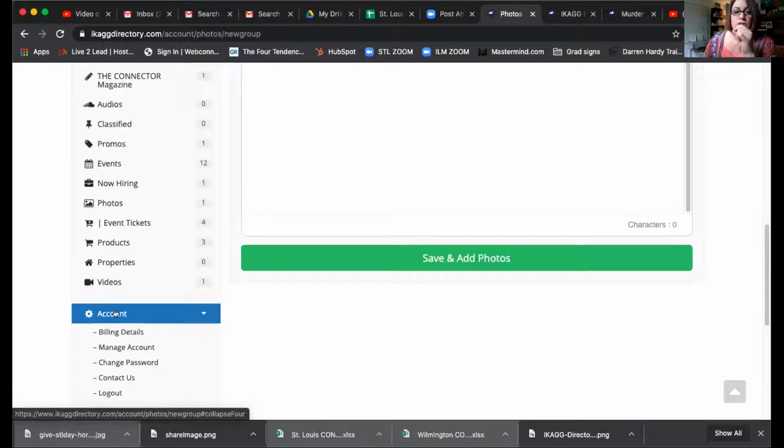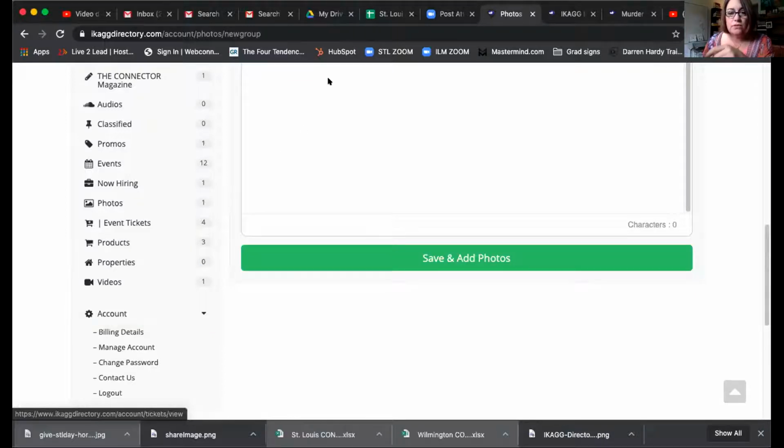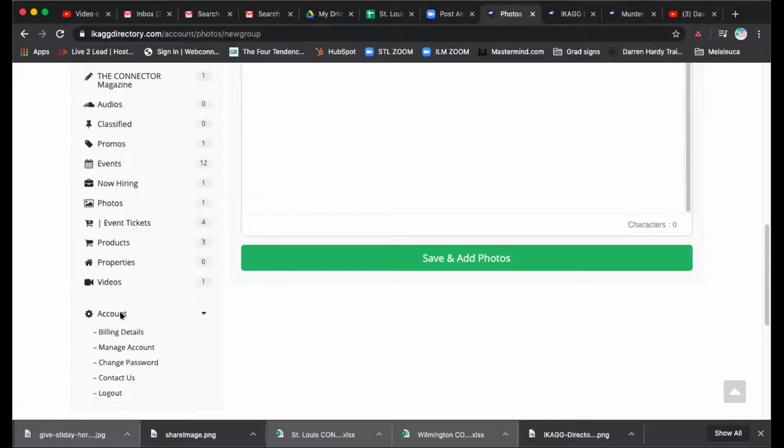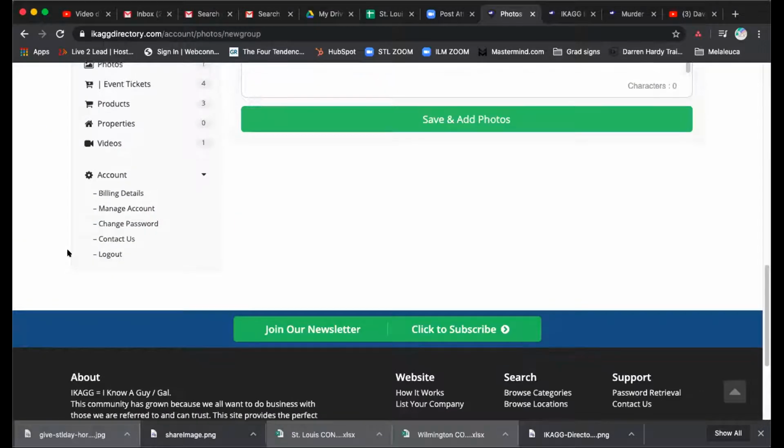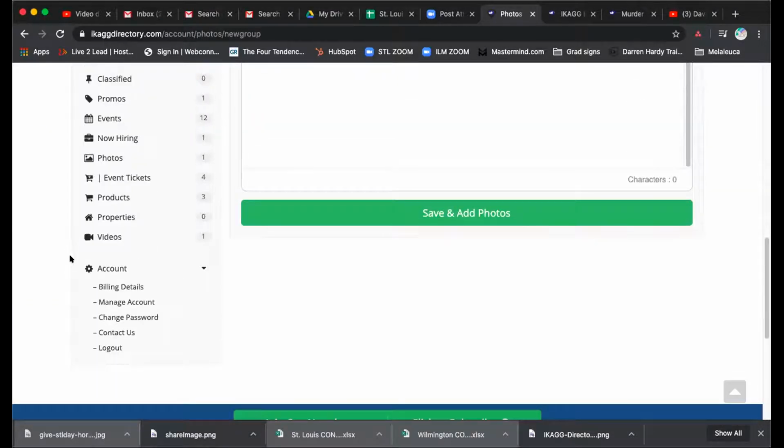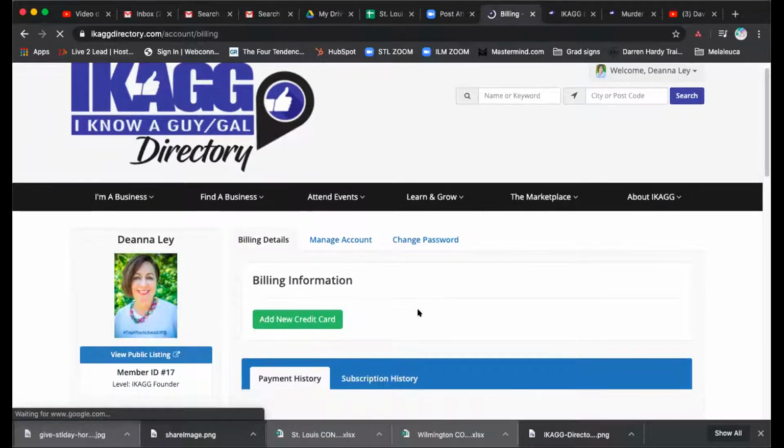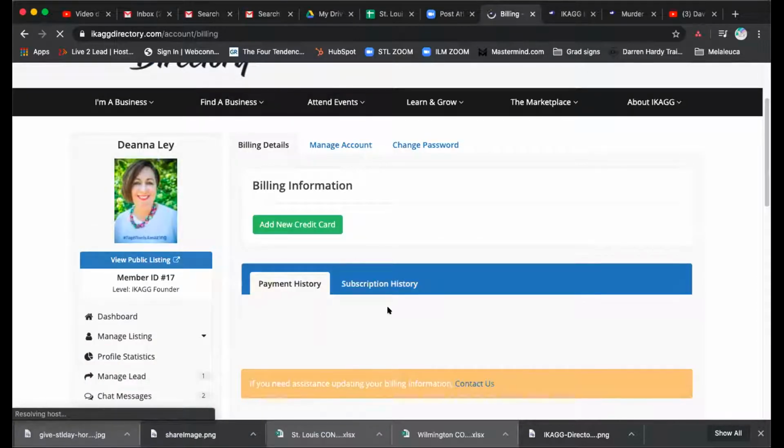If you ever need to change your credit card information, or if you need to download invoices for your CPA or for your tax person, this is where you find all of that. If you want to change your password, you will find all of that down at the bottom of your dashboard. Sometimes people's credit cards change, and then I have to send them an email or a Facebook message. This is how you get to it. You just click on billing details and then add a credit card.